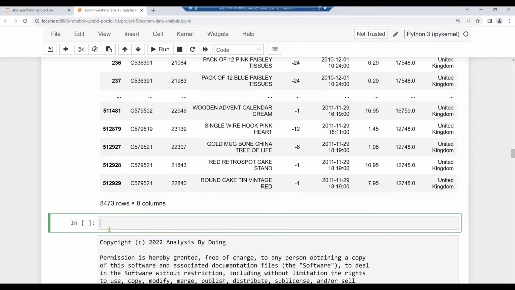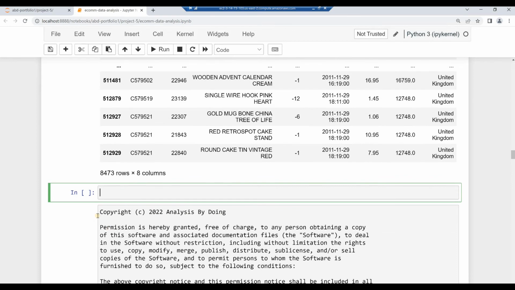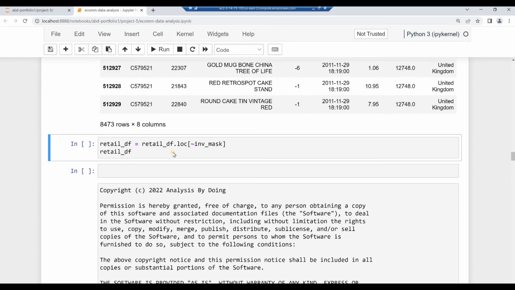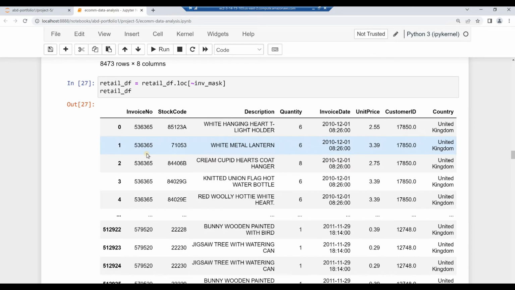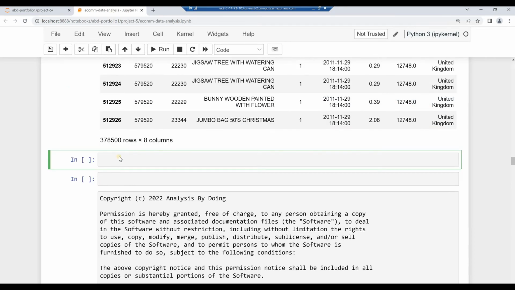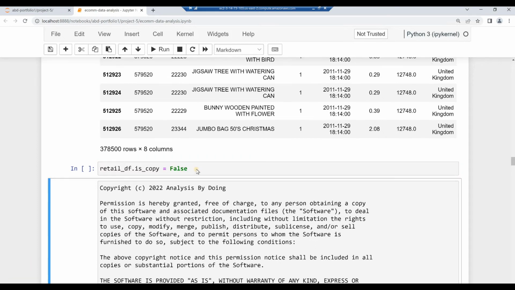Remove canceled invoices from our analysis. Key in the code retail_df equals retail_df.loc within brackets tilde inv_mask, retail_df. Then hit Alt and Enter. We negated the mask to exclude canceled invoices. Disable the data frame's is_copy flag to suppress some pesky false positive setting with copy warning messages. Key in the code retail_df.is_copy equals false. Then hit Alt and Enter.